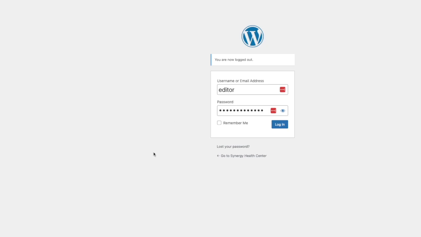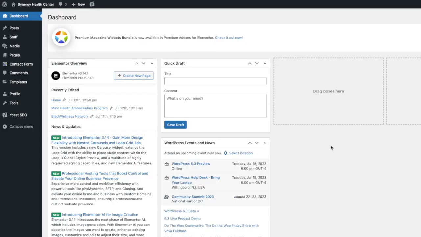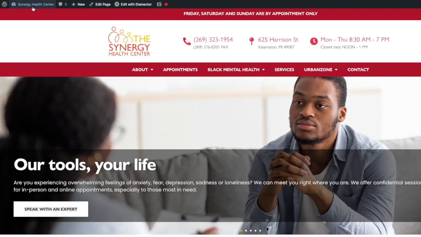I'm going to send you a link to log in, and you're going to have editor access, which should give you the access for everything you need. Click login, and it's going to take you to the dashboard. So from here, the first thing we want to do is change a slideshow image. So let's click up here, go to our home page.